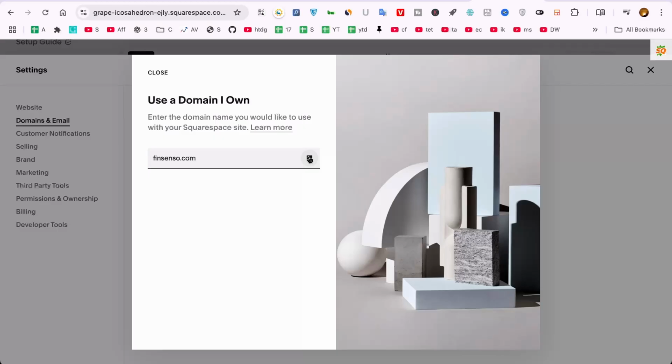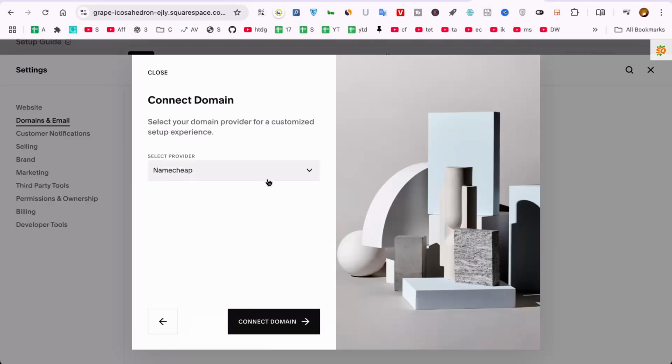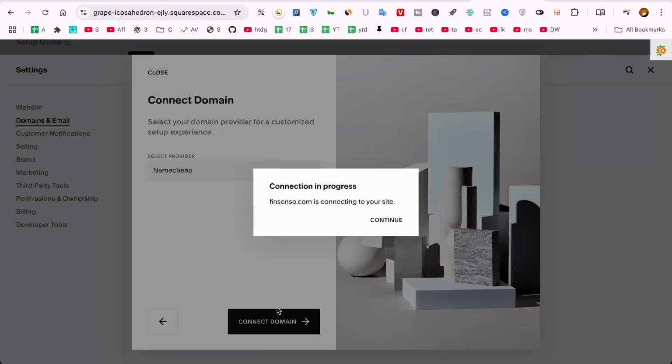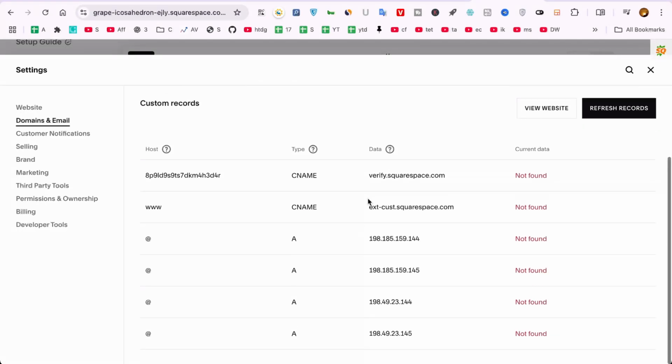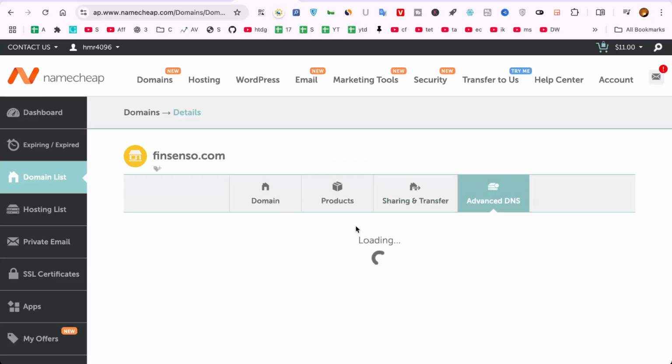Alternatively, you can use DNS records. Click Use DNS records and select Namecheap as your provider. Make sure the name servers are set to Namecheap Basic DNS. Go to the Advanced DNS settings and add each record provided by Squarespace.